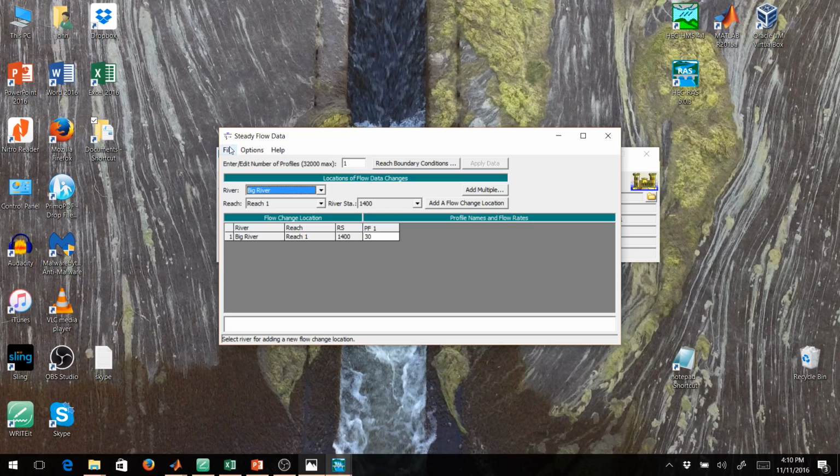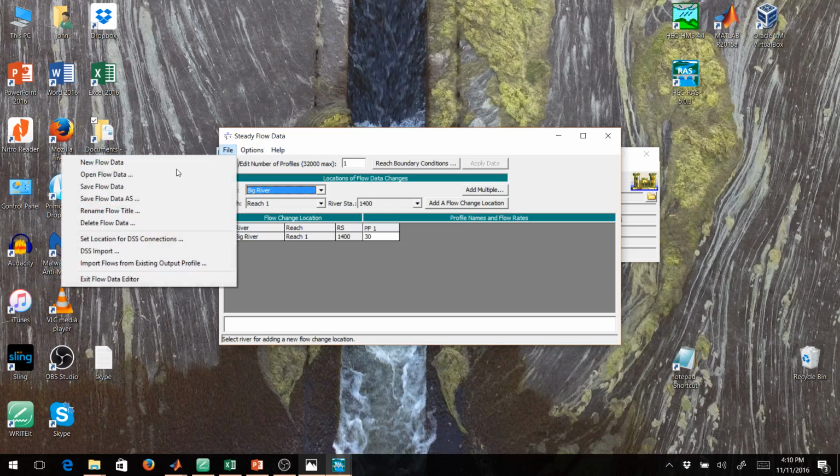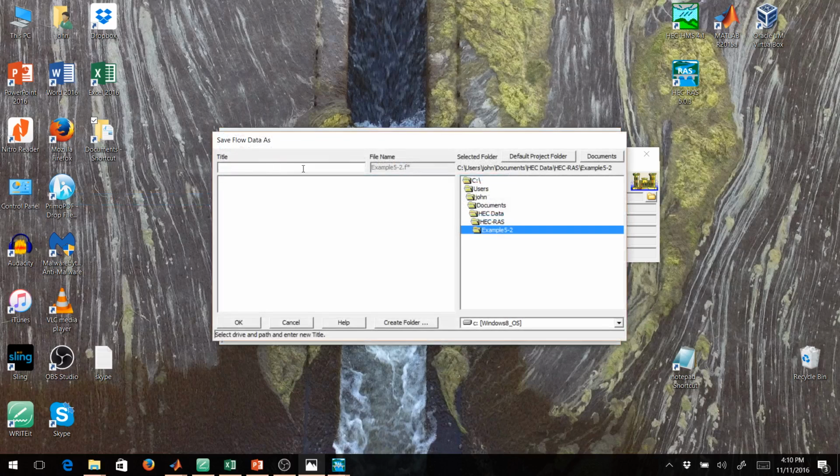And now we want to save our flow data. So we go to Save Flow Data As. And again, notice it goes to our default project folder. Let's call this, much like geometry, let's call this flow 1. And click OK.